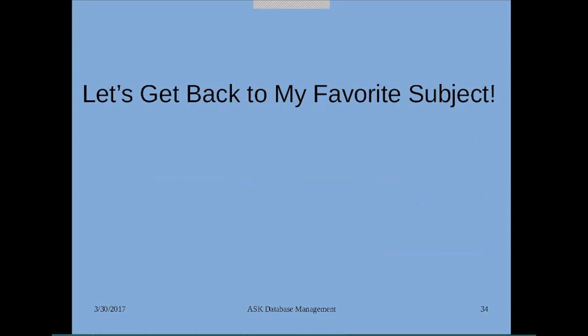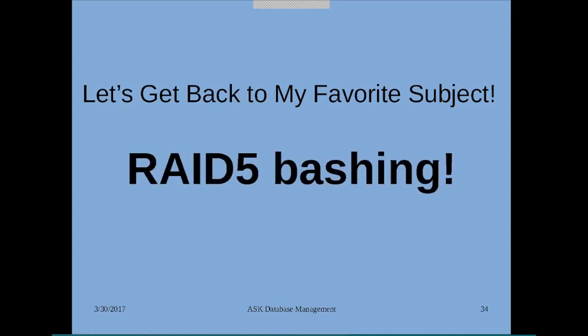So that finishes our discussion of how you build your database. What are the best practices, going all the way from defining your disk drive and selecting your disk drive, all the way up to where do I place my tables and how do I configure the storage for an individual table. So now we get down to my favorite subject, RAID 5 bashing.